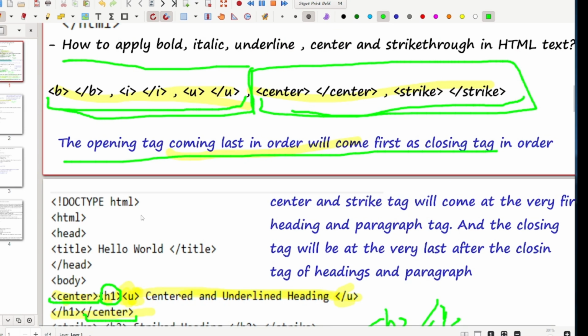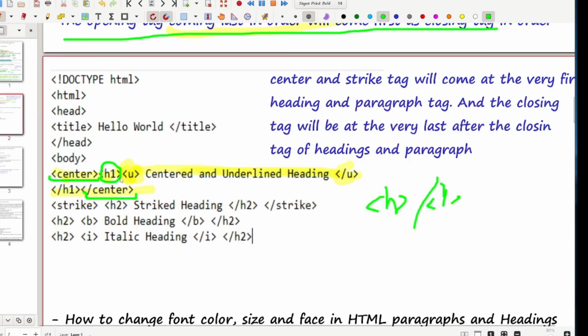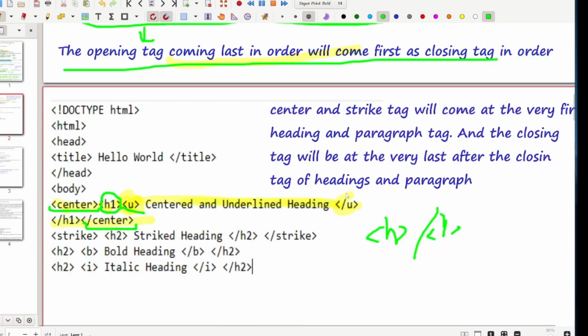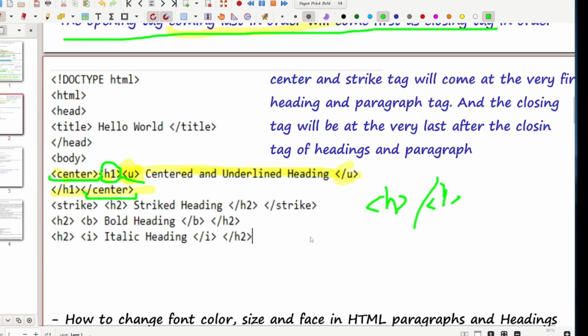I'm once again recapping and explaining that bold, italic, and underline follow this rule: the opening tag that comes last in order will come first as the closing tag. They will come after the paragraph and heading tag. Center and strike through tags will come before the heading and paragraph tag, and the order will remain the same. Since it comes first, it will come last, after the closing tag of the heading and paragraph.